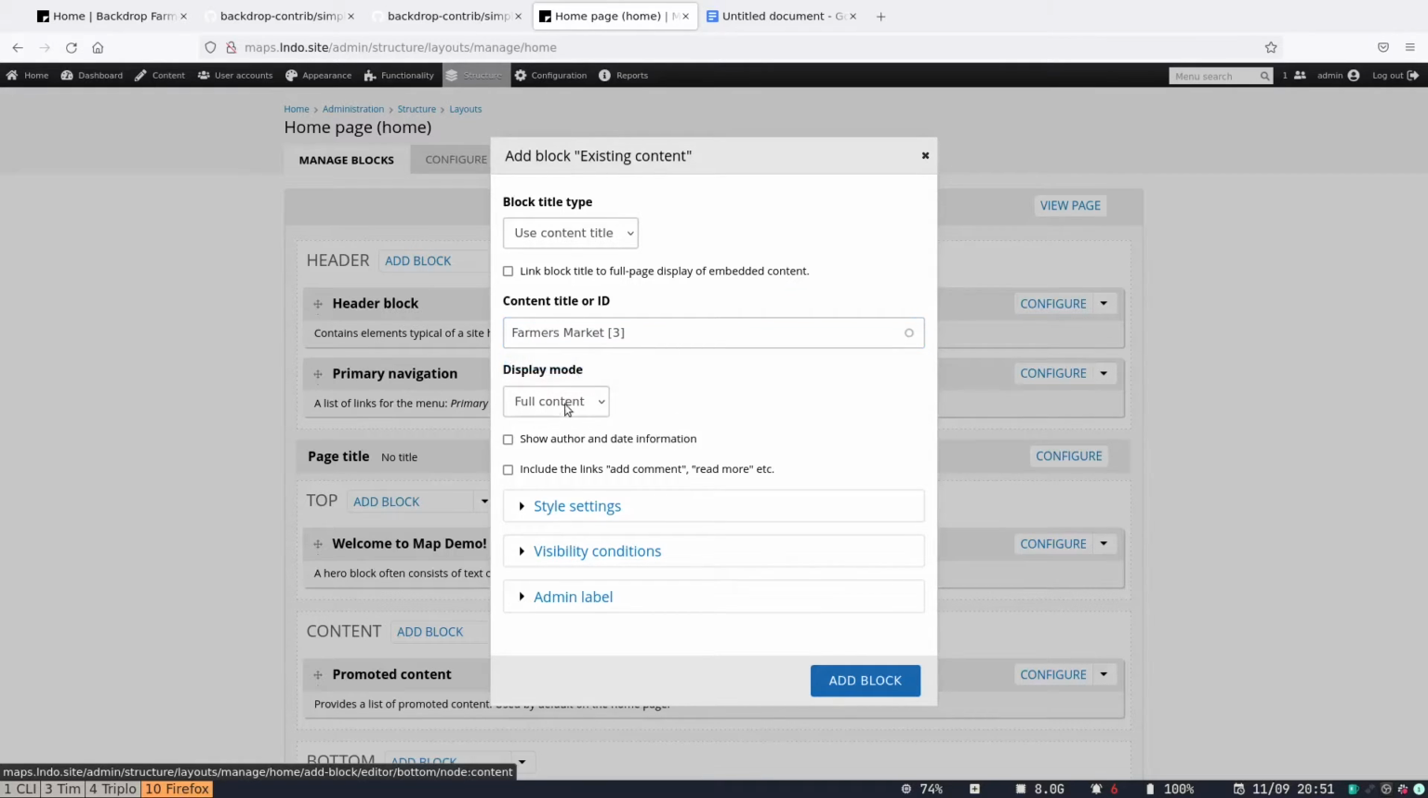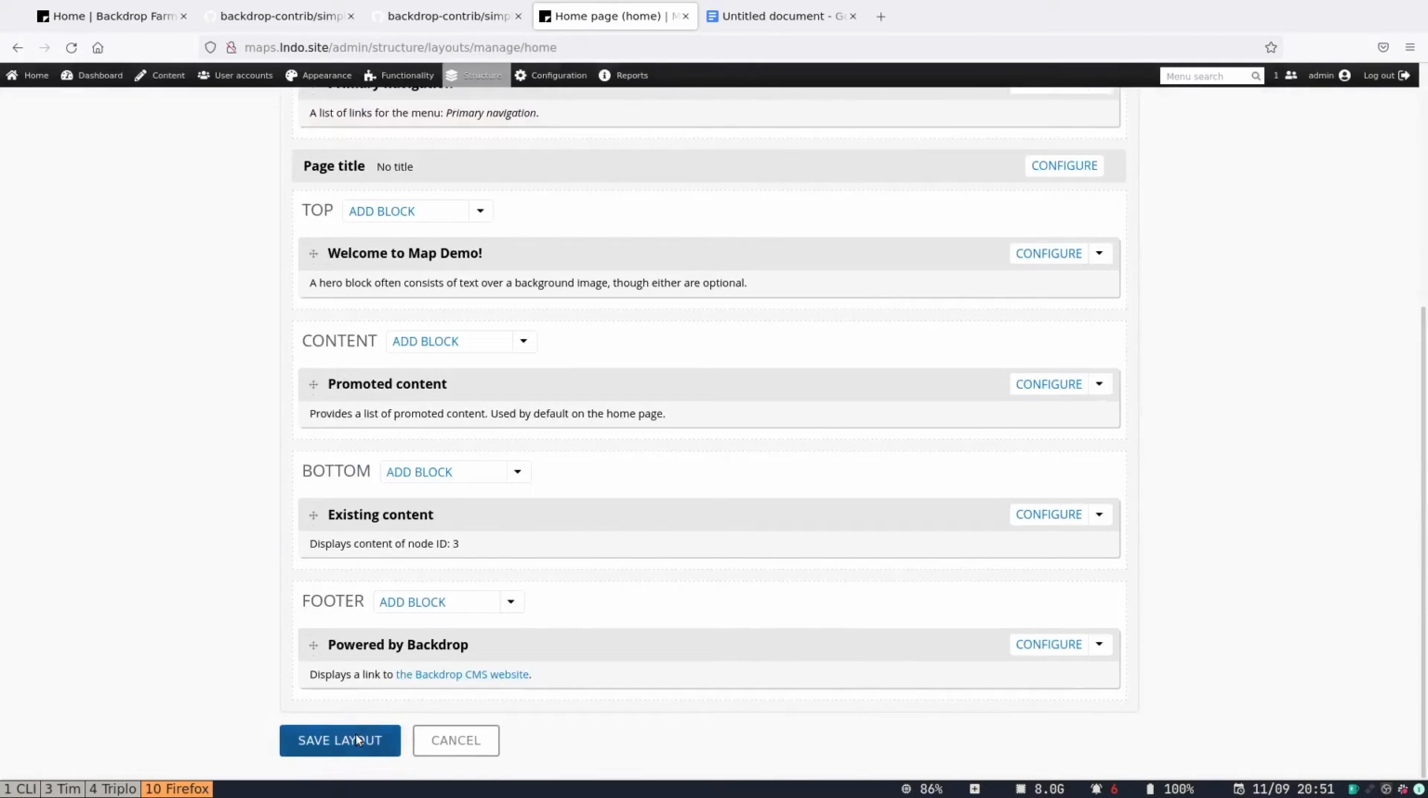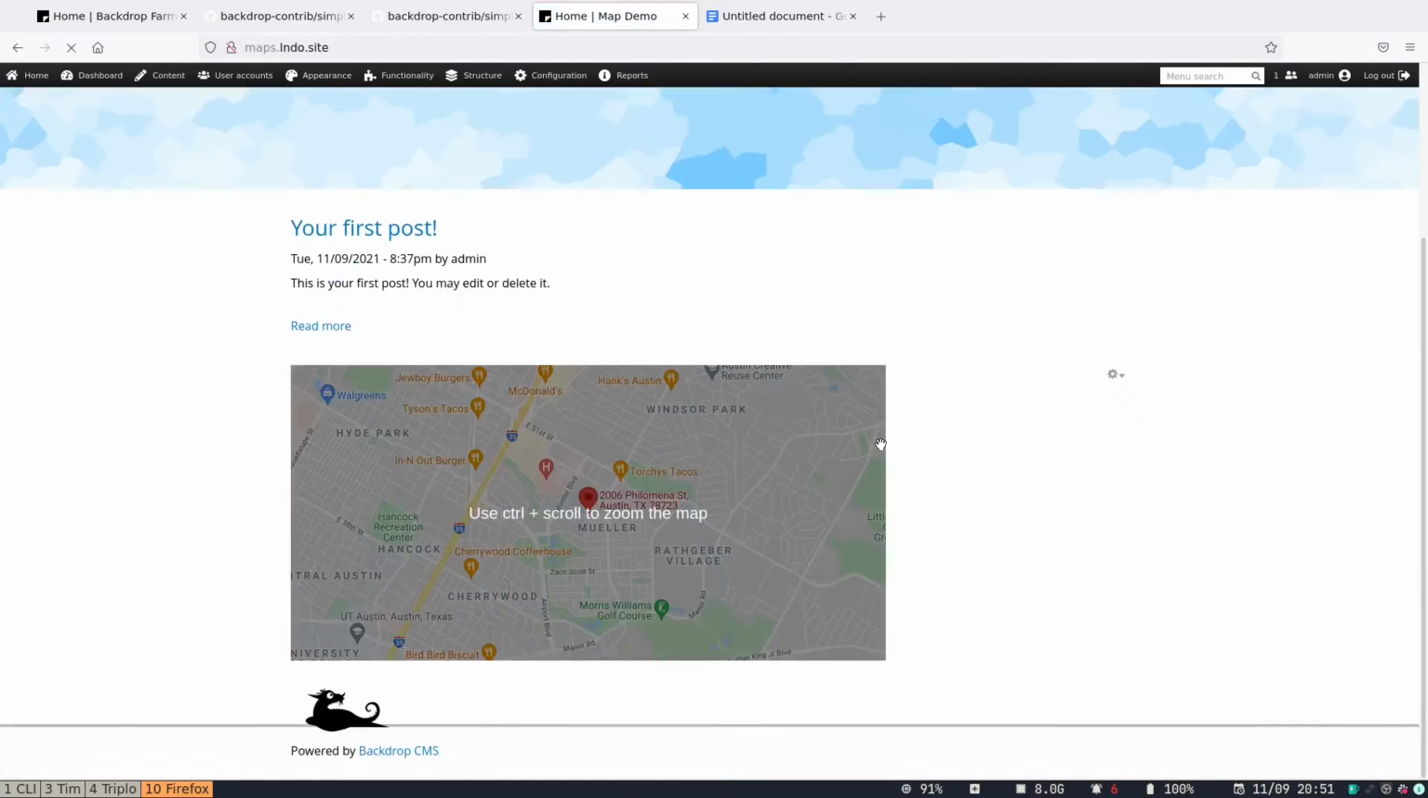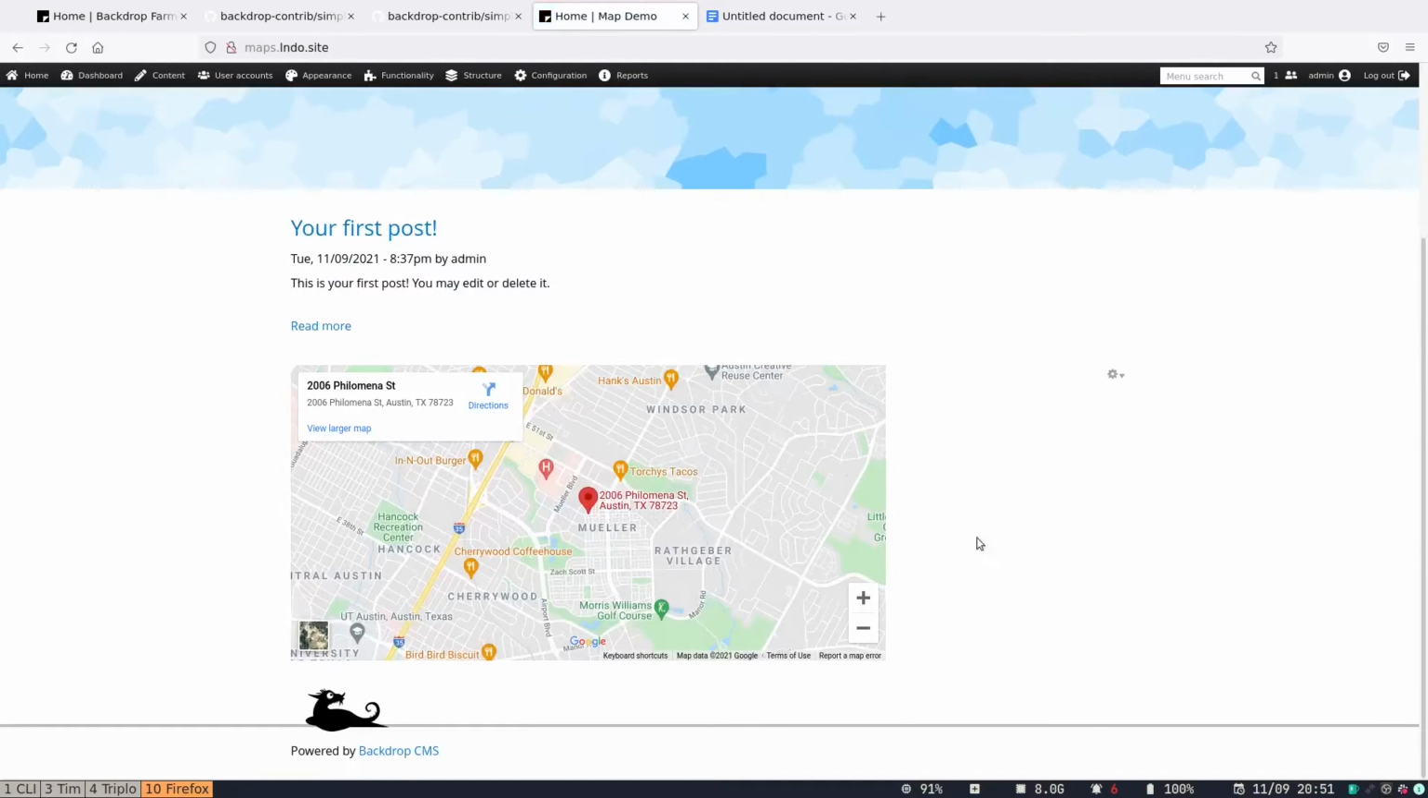It's Farmers Market. And we're going to go ahead and display the full content. We know that the full content is just going to be the map. It's not going to be anything else. We're not going to put any title on this, and we are not going to show the author or date information. I think that's really it. If we go ahead and hit save, now we go to the home page. And there we go. We have a big version of our map. It's not quite wide enough to fill the space.